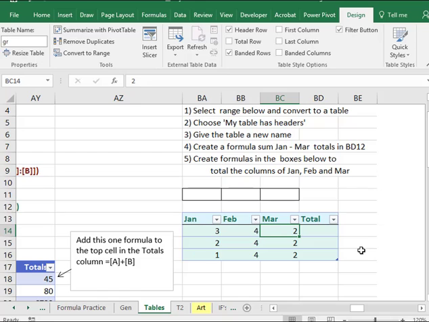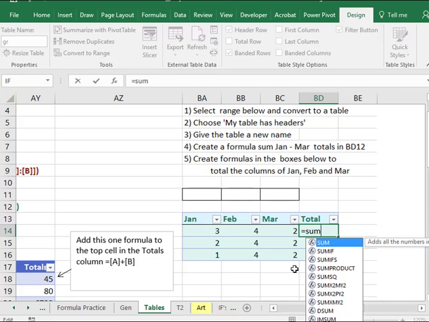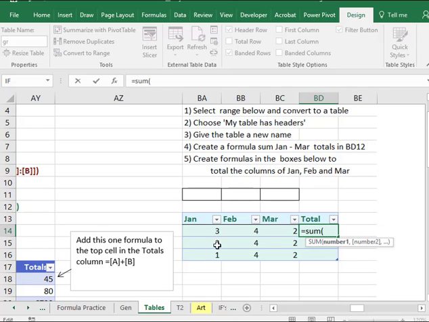Okay, now we want to create a formula to sum January through March, and we want to put it right here. So we will put equals sum, opening parentheses, and we will select these three. And you can see the formula that went in there had the @ symbol on it. A lot of times when you make them automatically, the @ symbol is not there, but a lot of times I think for historical reasons, the @ symbol is there.